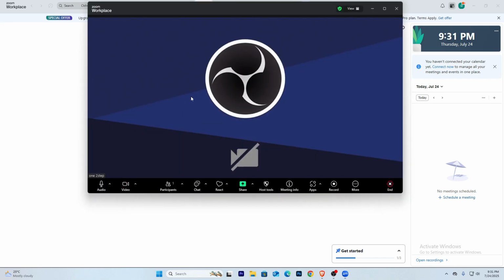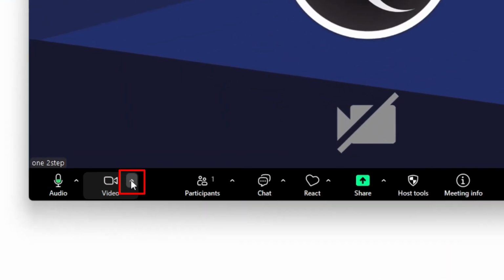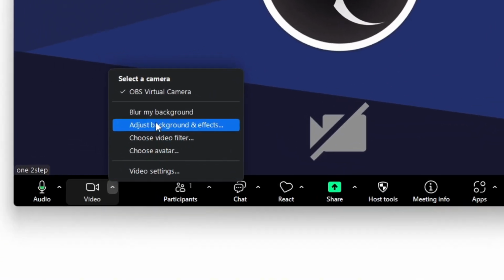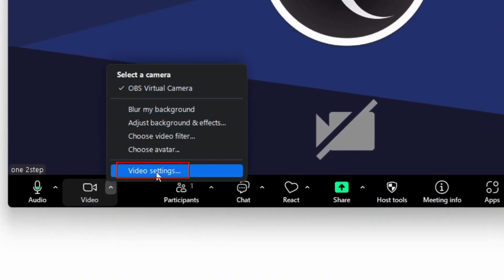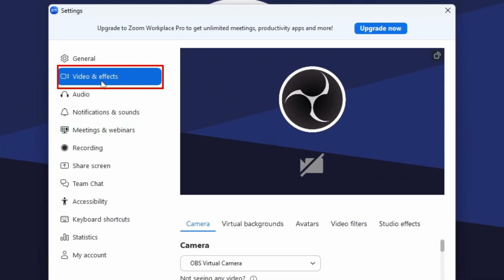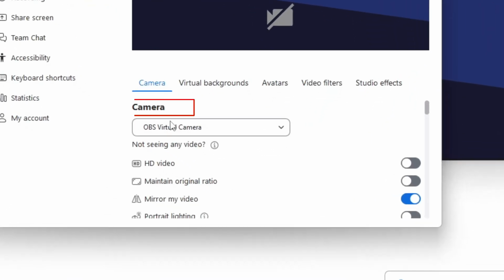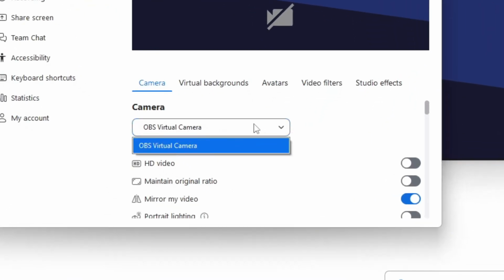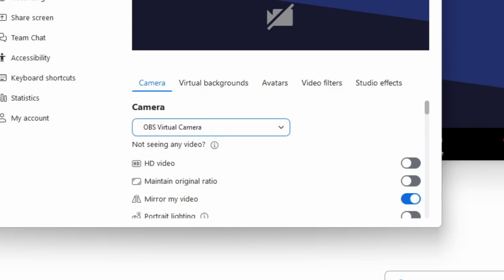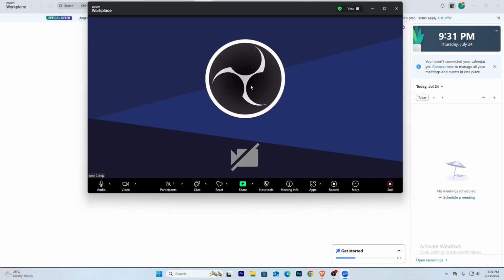Now if you're already inside the meeting and your camera is not working, in that case, just click on this arrow right beside the video, and from here click on video settings. From here just click on video, and you're going to see camera, so select the camera. If you have a camera plugged in, it's going to show up in this slider. Select the camera and you can close it. Once your camera is selected, your camera should appear over here.